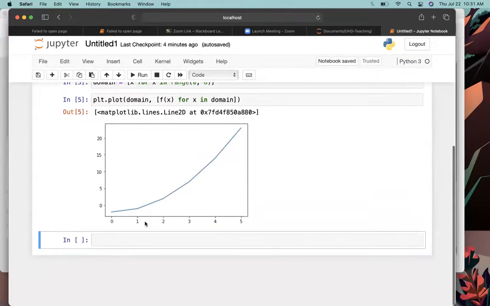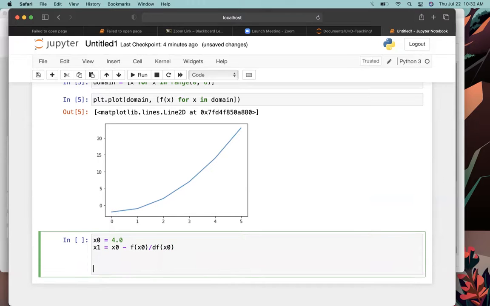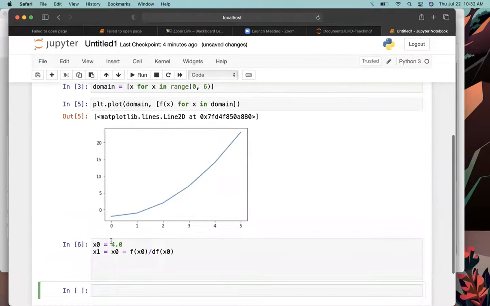Okay, so let's go ahead and start making our points. So we said that x naught was equal to maybe 4.0. That means that x1 would be equal to x naught minus f at x naught divided by df of x naught. Okay, so we can go ahead and do that. So let's see what happened with our points.